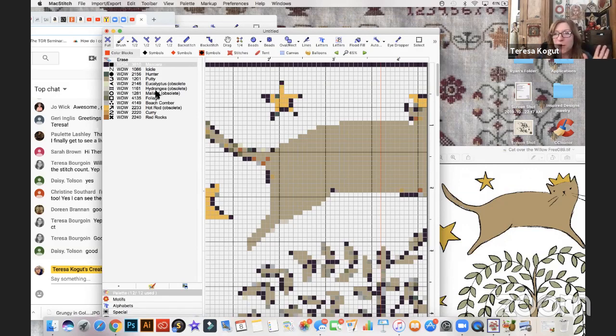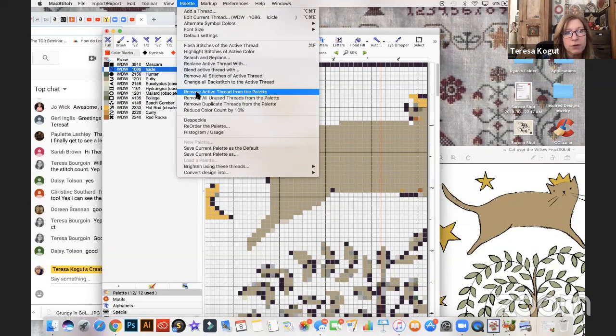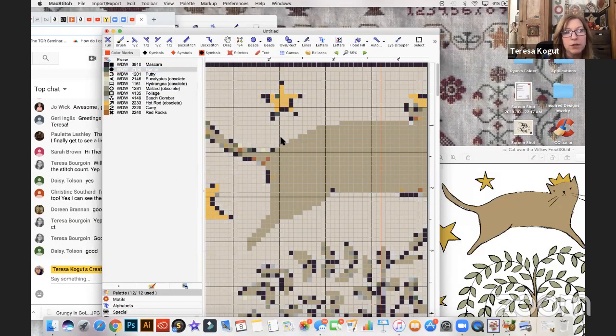Okay, when I bring an image in, the first thing I need to do is get rid of icicle. For whatever reason, because the background is white on the kitty picture, it always makes the entire background white with icicle. So I just have to go into my palette, remove active thread from the palette, bam, there you go. So now we have this nice color background.